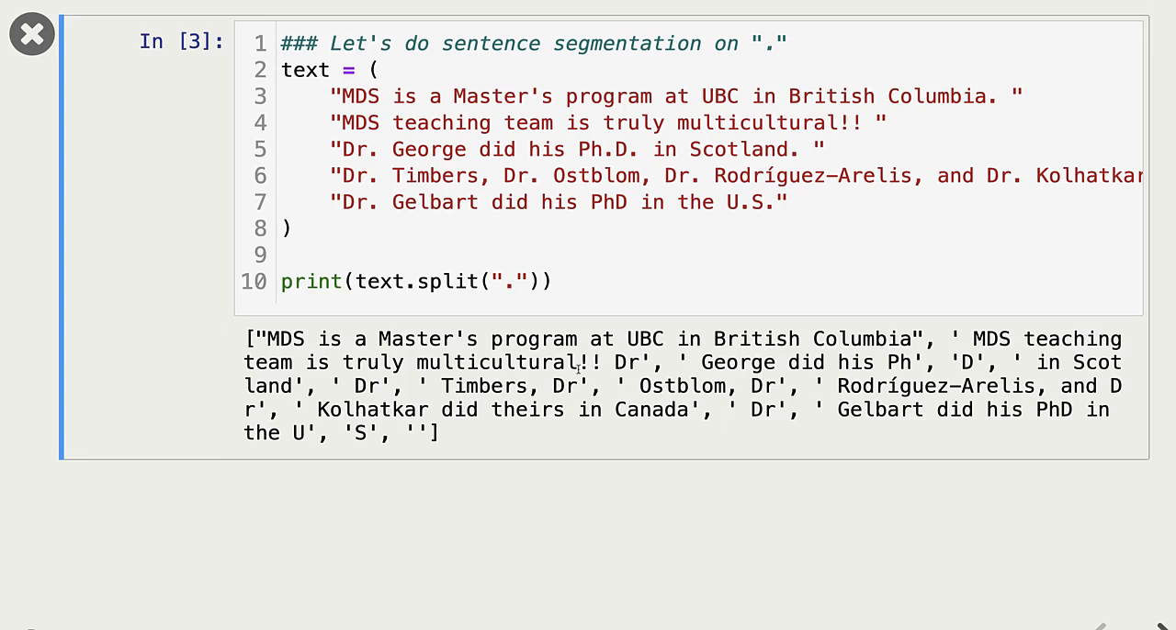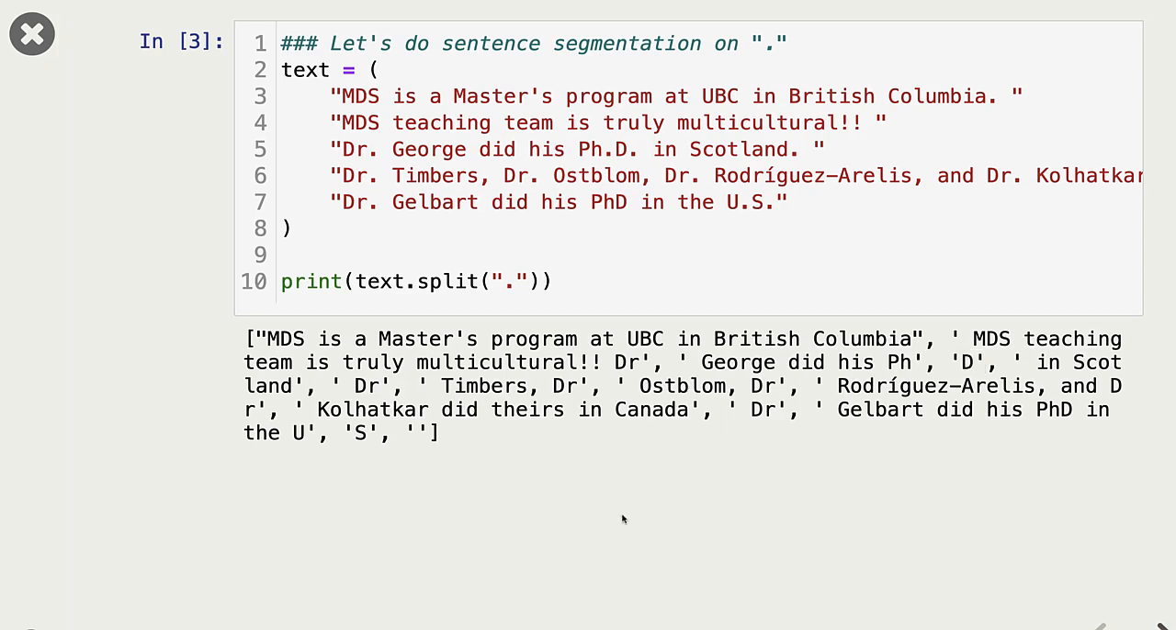It didn't identify this exclamation mark as a sentence boundary. Also, it considered this period as sentence ending marker and then separated D and so on. So the point is that in English, period is quite ambiguous.